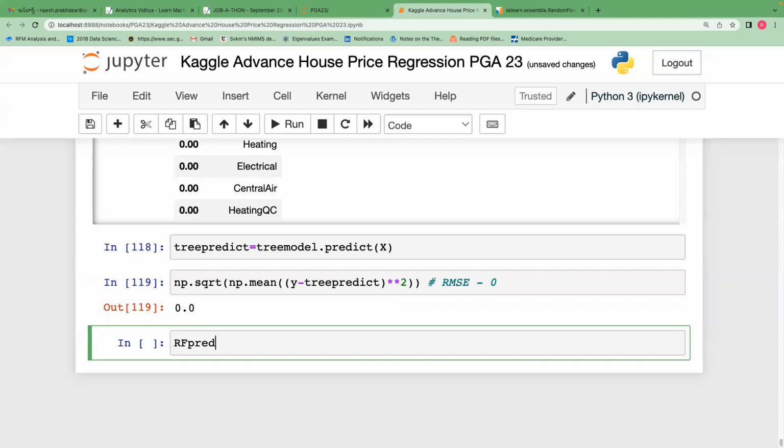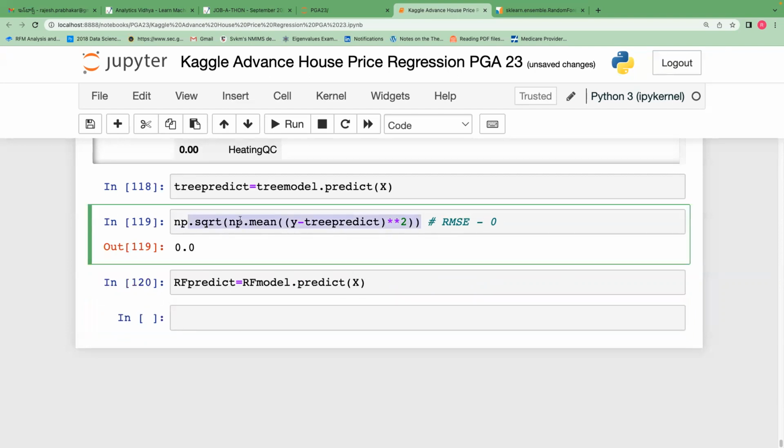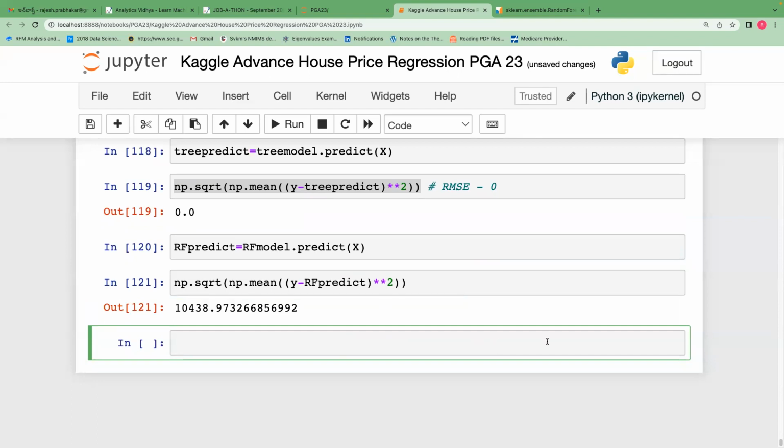RF_predict = RF_model.predict(X). So we will copy the same statement. The 10,430 we got for RF random forest predict.